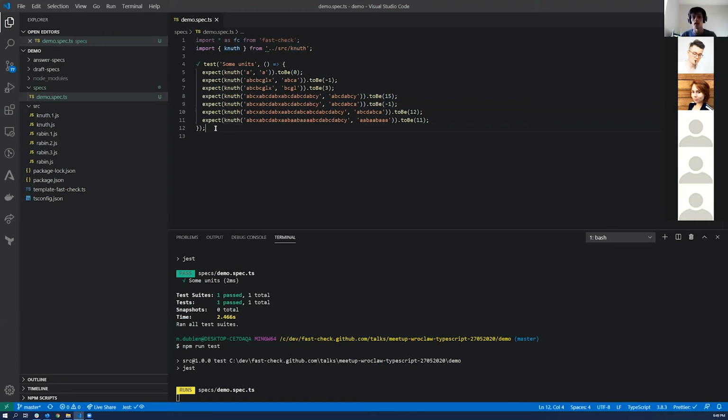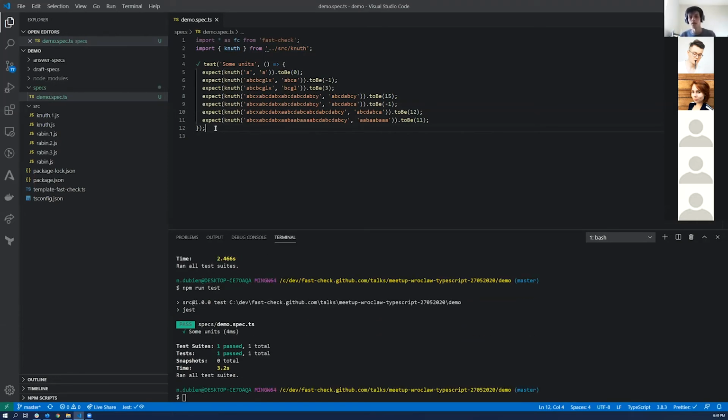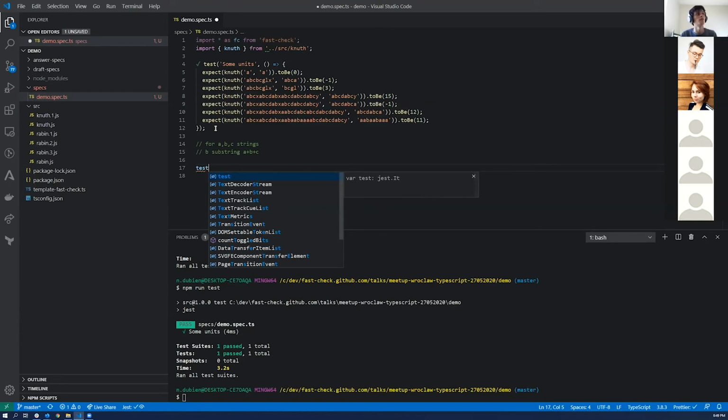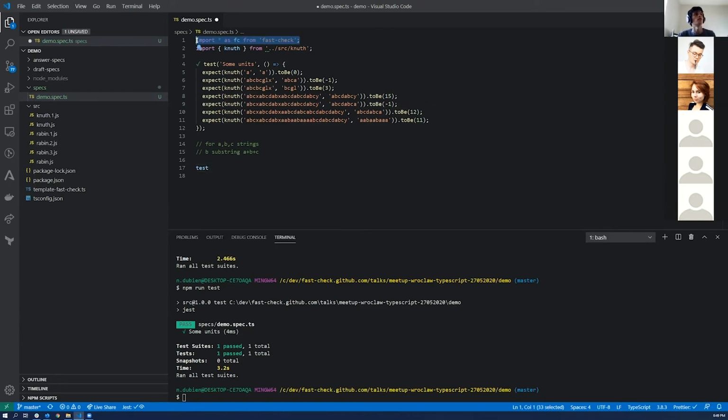Now let's see together how we can write this property. So just to have it on the screen: for all strings a, b, c, I want to check that b is a substring of a plus b plus c. This is what I want to check using fast-check. I've already imported fast-check as fc at the beginning of the file. As with any test, I will give a name for my test. I don't have ideas for the name, so I'm just using a fake name, property.